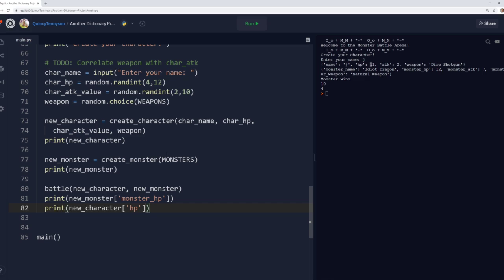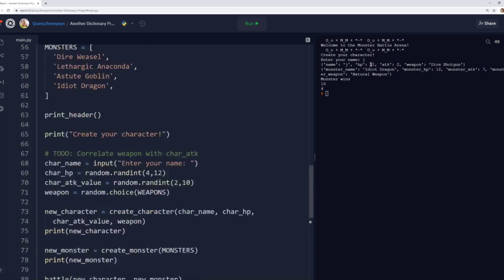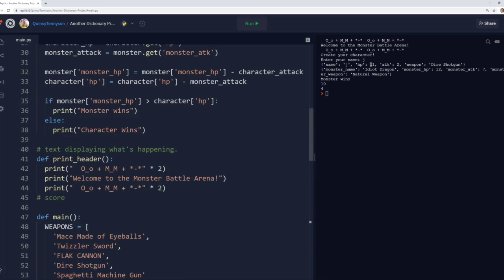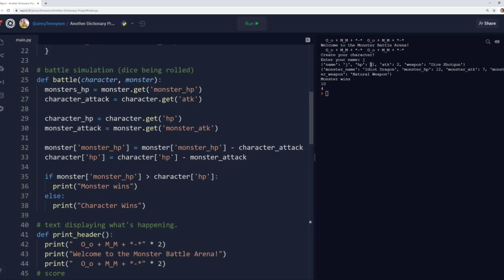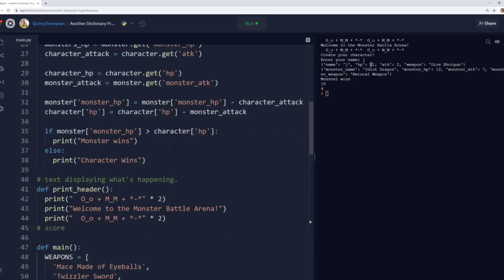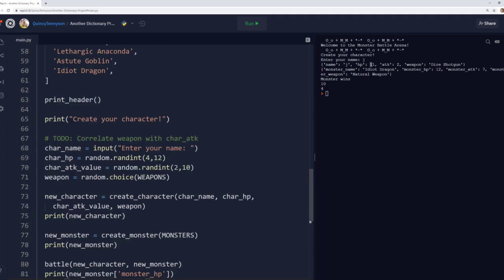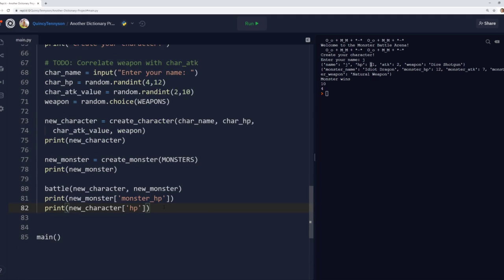Now, if you wanted to make this a little more extra, you could randomize the attack values every time. Or you could base the attack value on the weapon that they have. Like, you could do lots of other cool stuff. So let's clean this up a little bit more. We're going to add in some fancy text to make it a little nicer, and then we will call it a day. So thanks for watching.